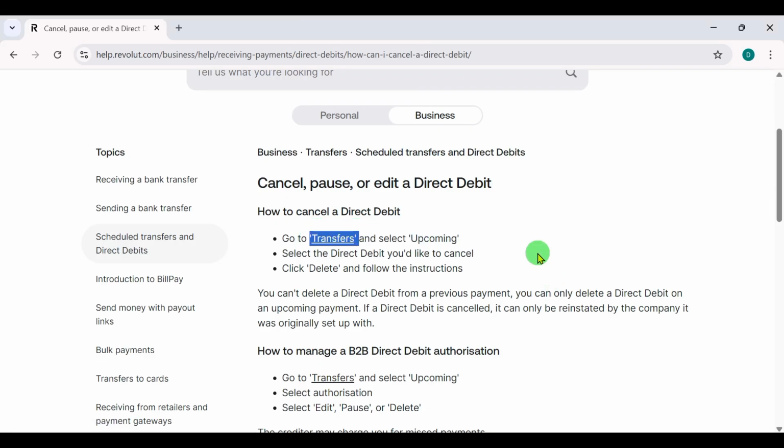Next, select Upcoming. This is where all your scheduled payments and direct debits are listed. Find the direct debit you'd like to cancel and tap on it. Once you've opened it, simply click delete and follow the on-screen instructions to confirm.